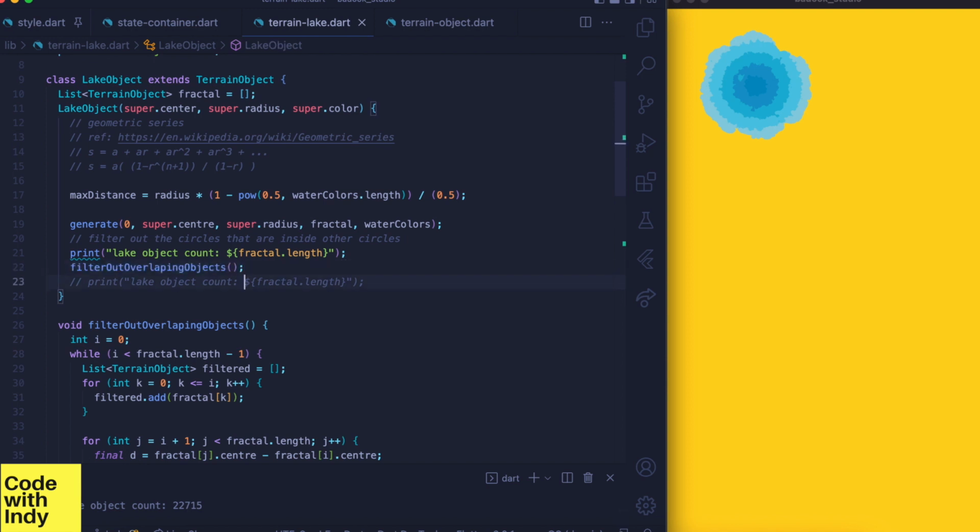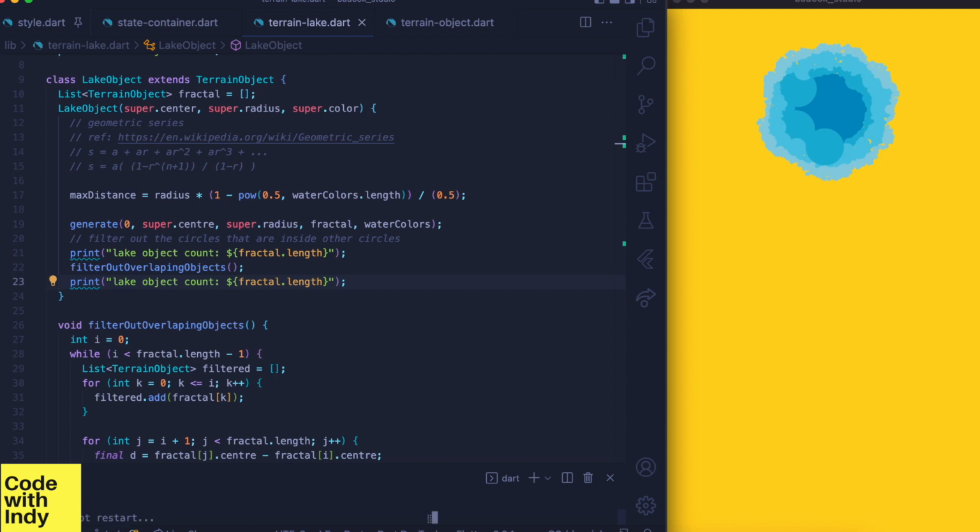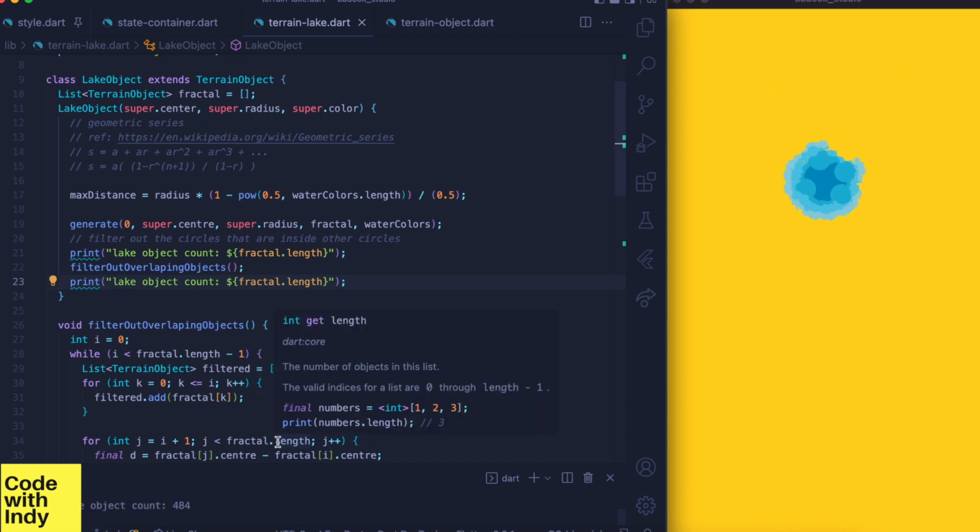And if we enable that, you can see how many objects are eliminated. After the elimination, we get quite a low number, from 22,000 something to 500 or something like that. Also, the effect becomes a little bit different and a little bit more organic. That's something that you can experiment and find out for yourself.